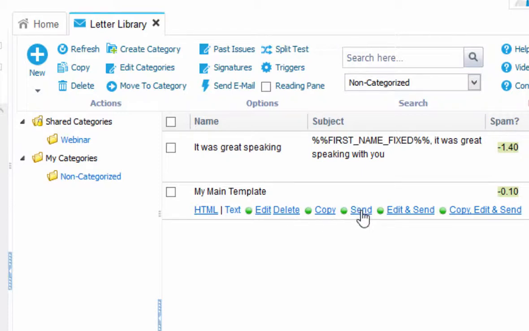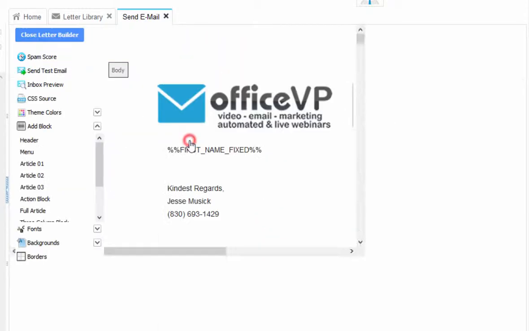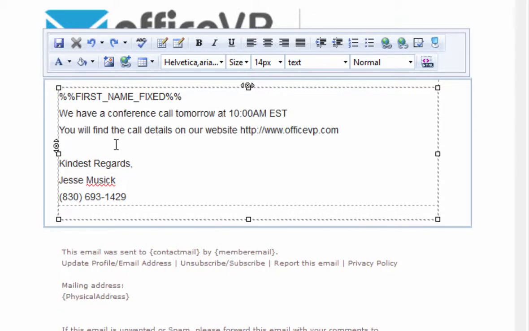You can hover your mouse pointer over the main template, click Send, and this will bring your main template into the Send Email interface. We'll click Go to Letter Builder. You can double-click into the area you want to edit, and let's add our text. Okay, we've added our text. We said we have a conference call tomorrow at 10 a.m. EST. You'll find the call details on our website, and we give the website address.